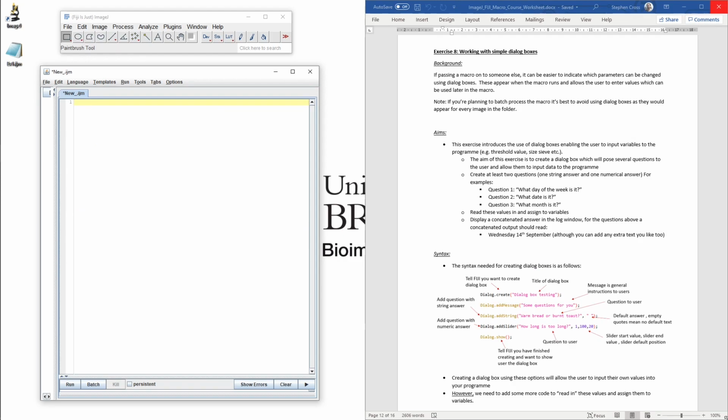The final components that we want to look at in terms of building up our final macro are dialog boxes. So these offer a way for an end user to interact with the macro without having to go into the code and edit values themselves. There are a couple of ways you can do this. The way we're going to focus on is the Dialog dot notation. So this is like the original ImageJ way of providing dialog boxes.